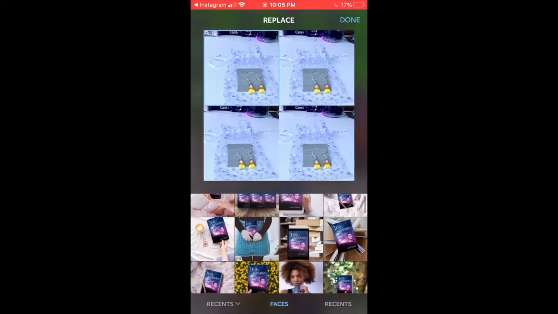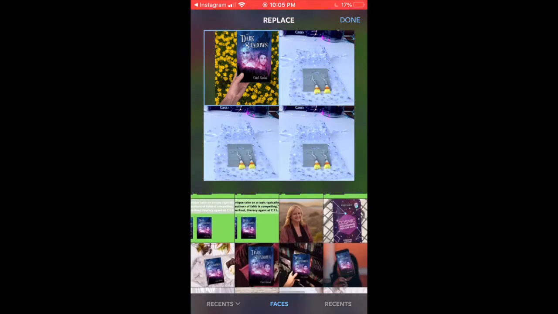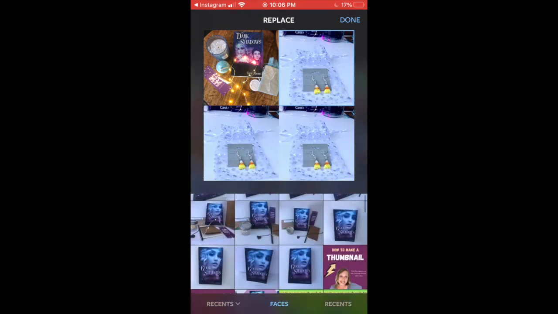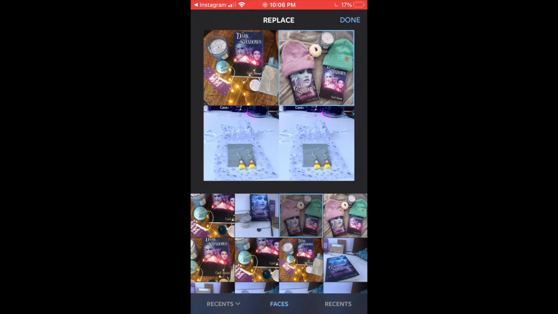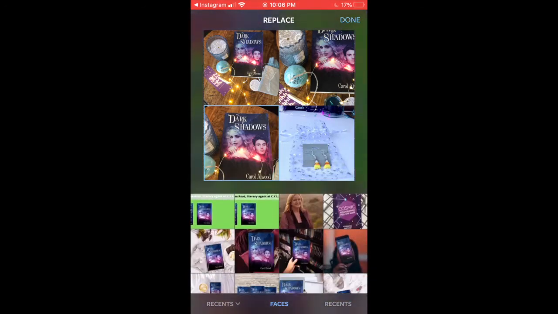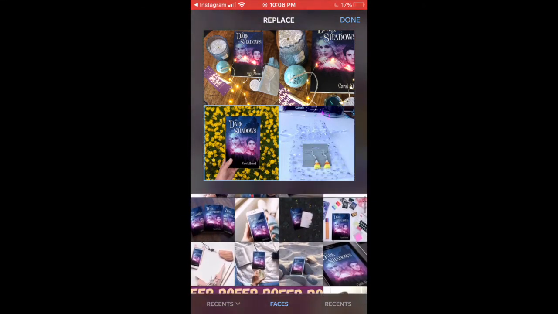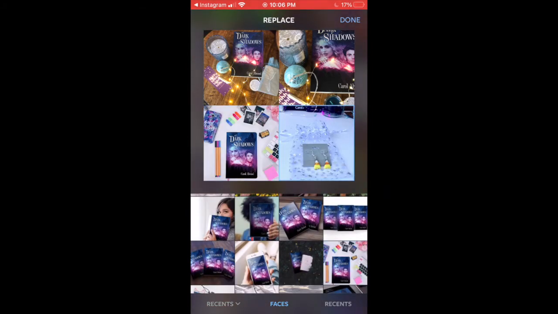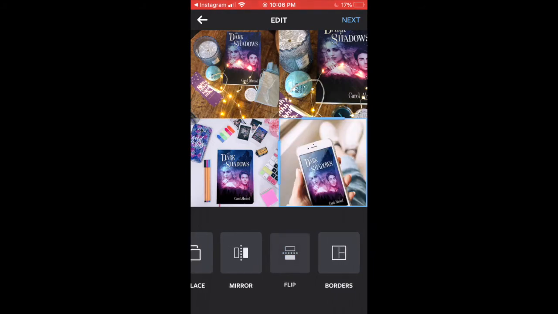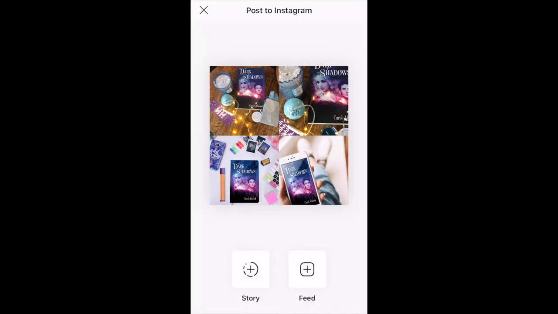Just tap on the square you want to change and then select the photo you want in that square. You can still reposition your photos just a little bit. You can even flip things around if that would make it look more interesting. You can create a border, and then you can decide if you want it to go to your story or your feed.